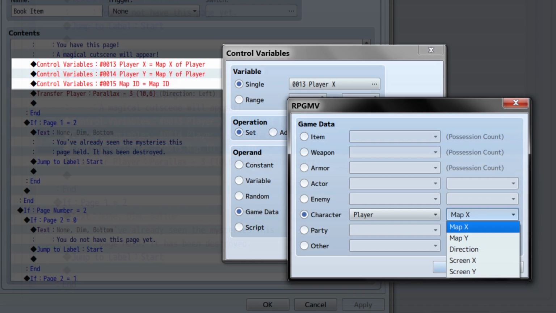For memorizing our actor's location, we're using 3 variables. One for the player's x-coordinates, one for their y-coordinates, and last one for their map ID. You'll find these all listed under Control Variables, Game Data, Character for their x and y locations, and Other for their map ID. We'll be using these so we can teleport our player back after the cutscene is finished.